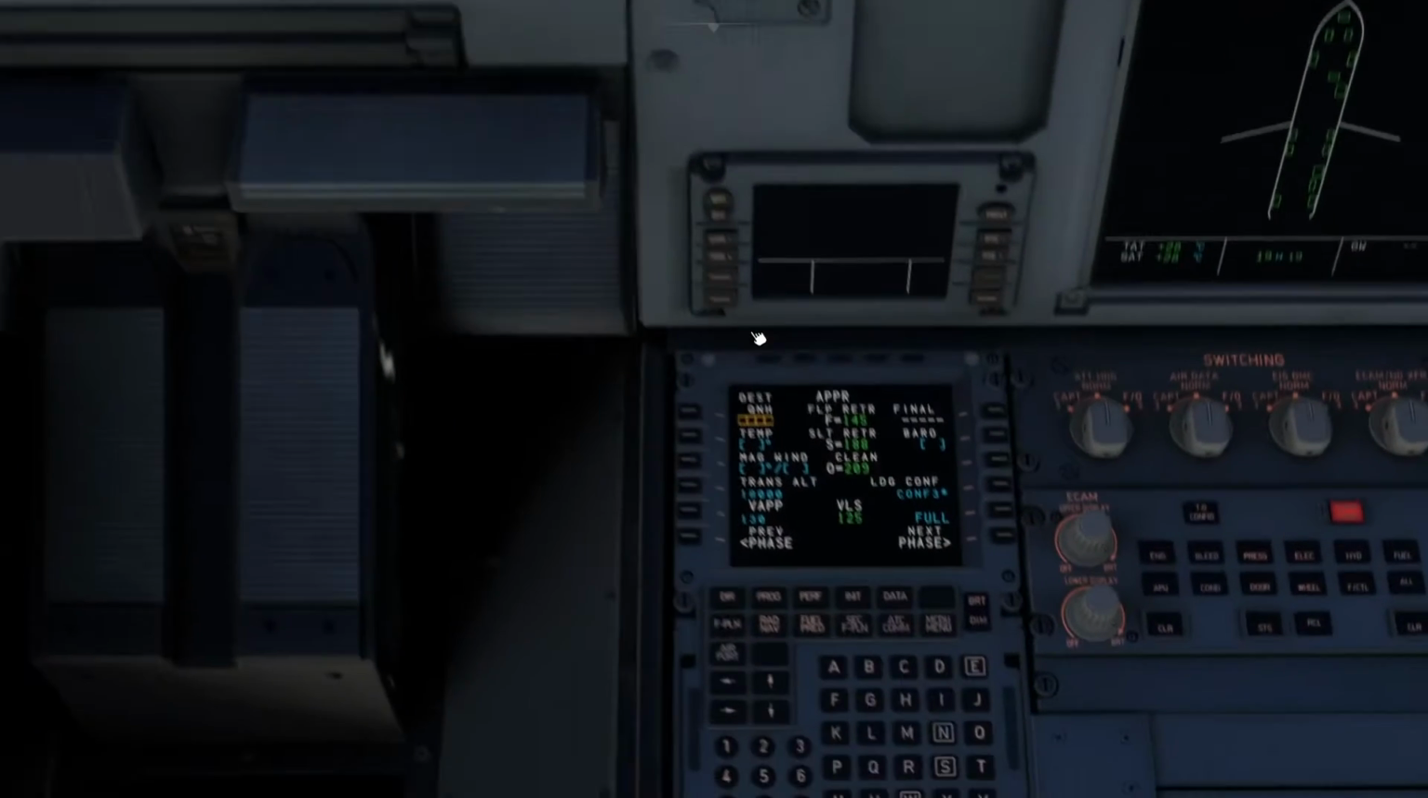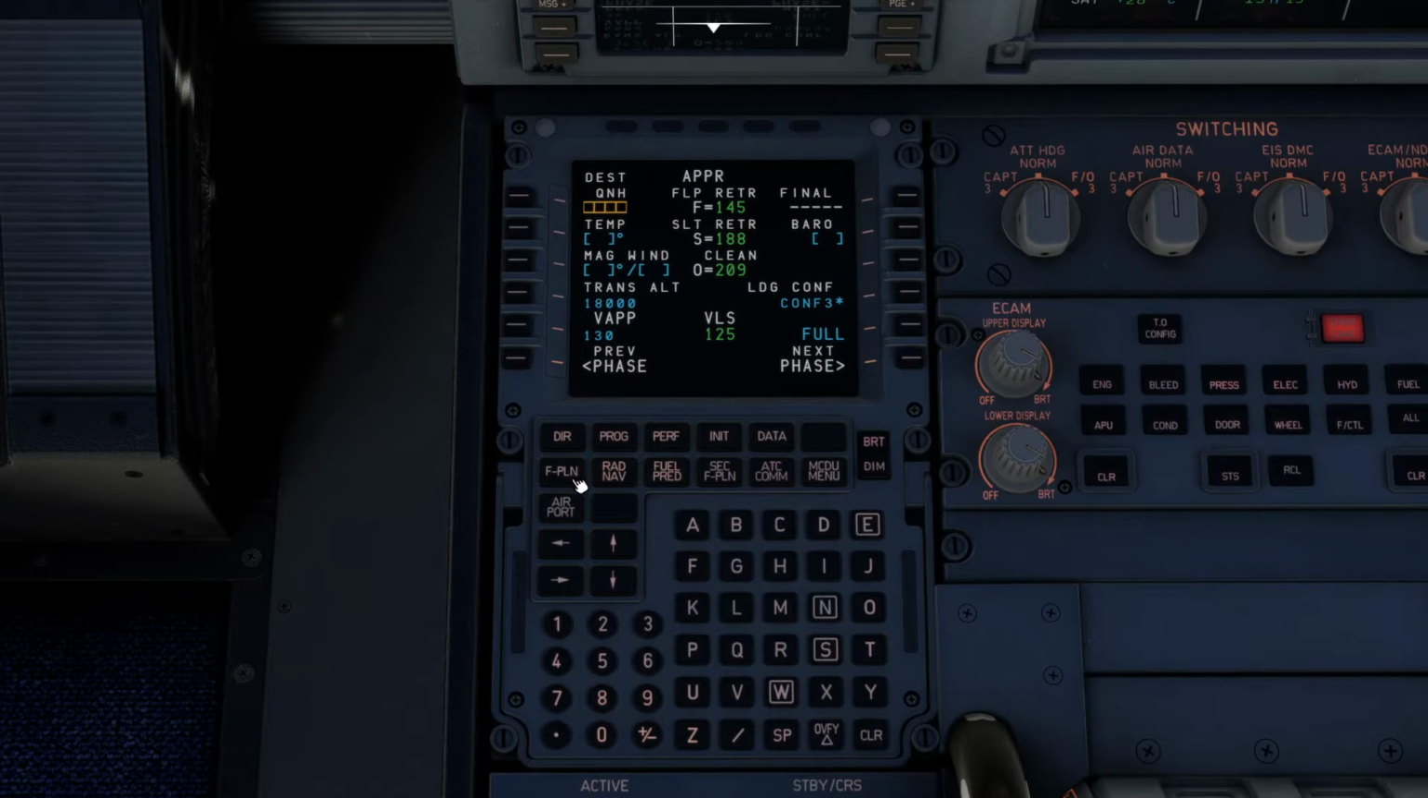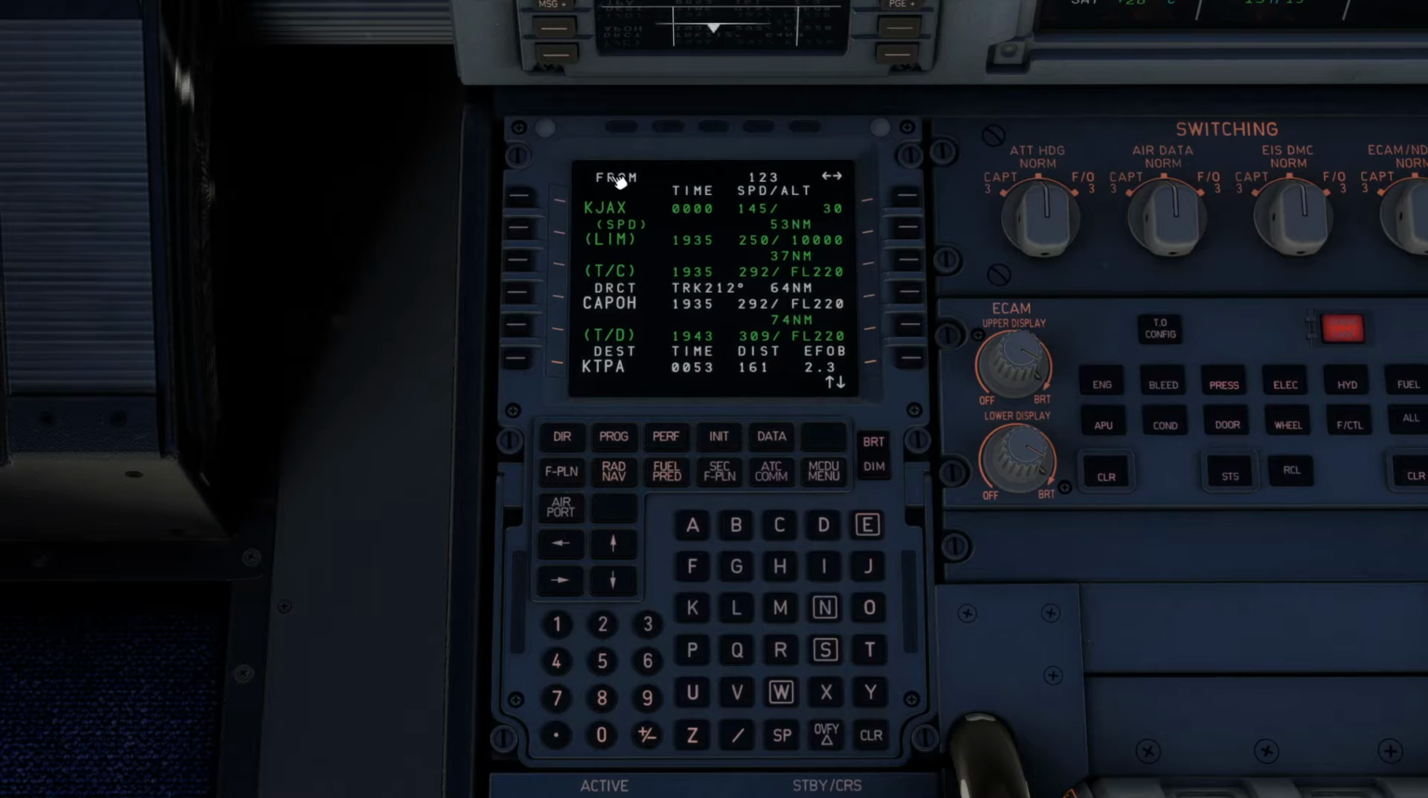And, oh, one more thing. We haven't filled everything in here just yet. We go into the flight plan page. We need to say how we're going to leave Jacksonville and how we're going to arrive at Tampa.